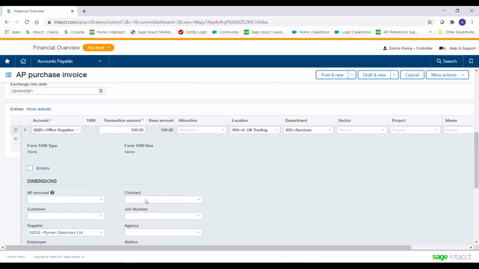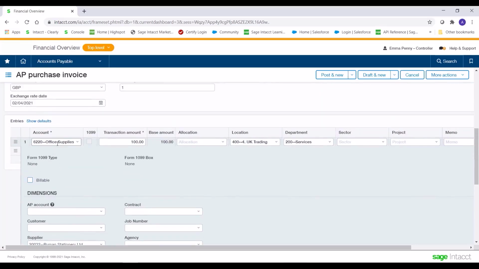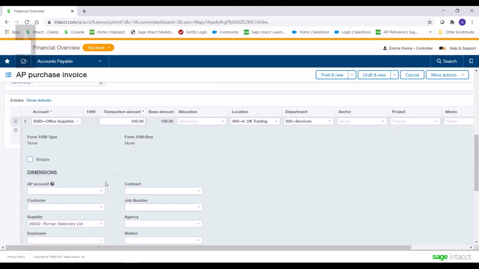Okay, so whilst I am creating an invoice and it's for office supplies, this account here, and it's for £100, I'm actually also analysing this transaction across many different things, so by location, by department, by project, by supplier. And what that actually means is that when I come to run reports within the system, it's very quick and very easy for me to be able to do so. Okay. So let's just have a quick look at that.